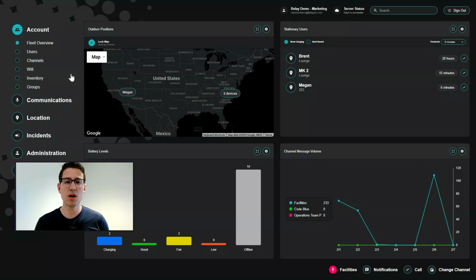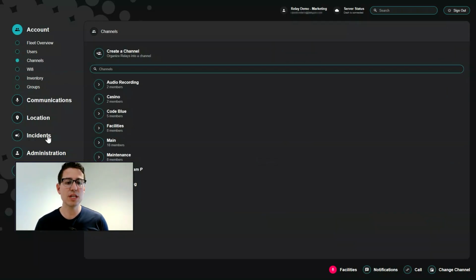Configuring your channels with Relay is also a breeze. Right here in the dashboard, you just go to the channel section, and here you can see all the channels that have already been set up and who's in them. Now, we often get asked, with Relay, how many channels can you create? Because we're a software-based platform, you can create hundreds of channels.